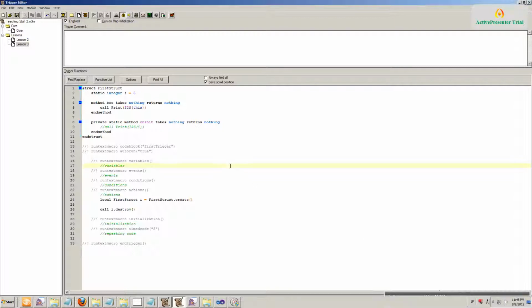Anyways, that concludes this tutorial on structs. The next tutorial will cover the rest of the stuff you need to know for structs.